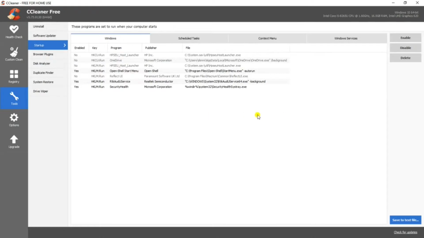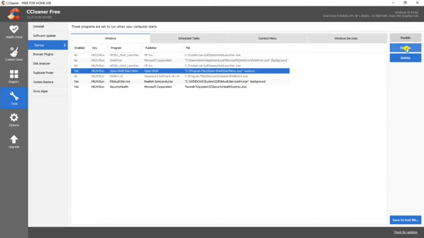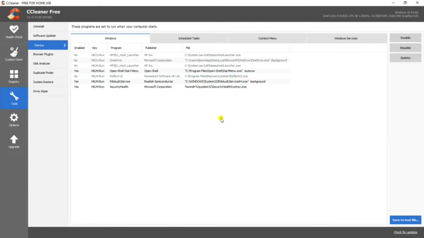Startup. This is interesting because it will show you what starts up with your computer when you boot it up and what runs in the background. You can see whether it's enabled or not. If you want to change it so it doesn't run, you can select it, disable or enable, or delete. And I would not advise deleting, because if you decide you want it to run again, you can just leave it without deleting it and just either enable it or disable it.